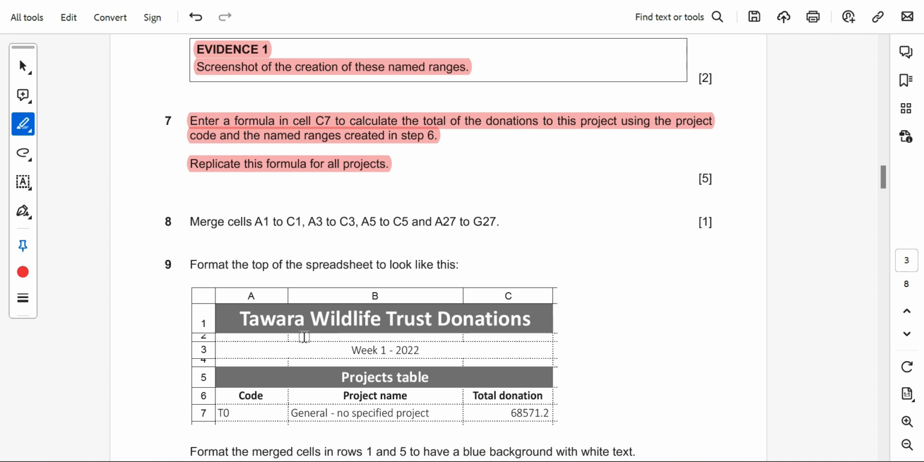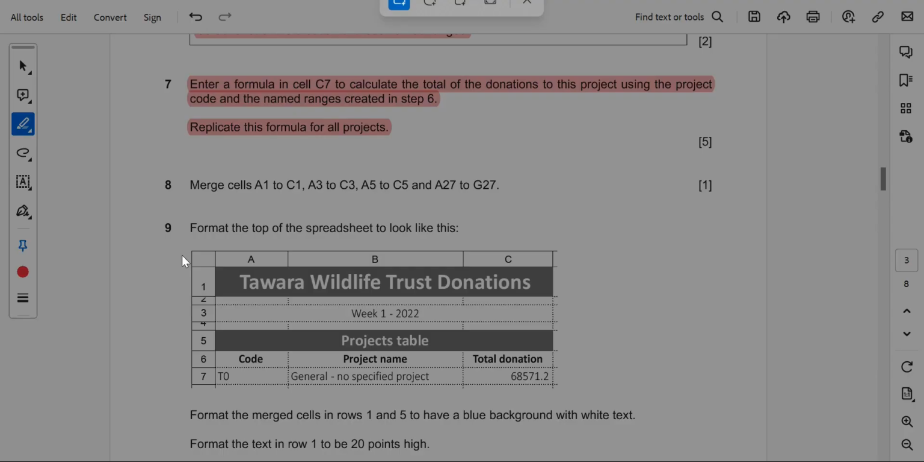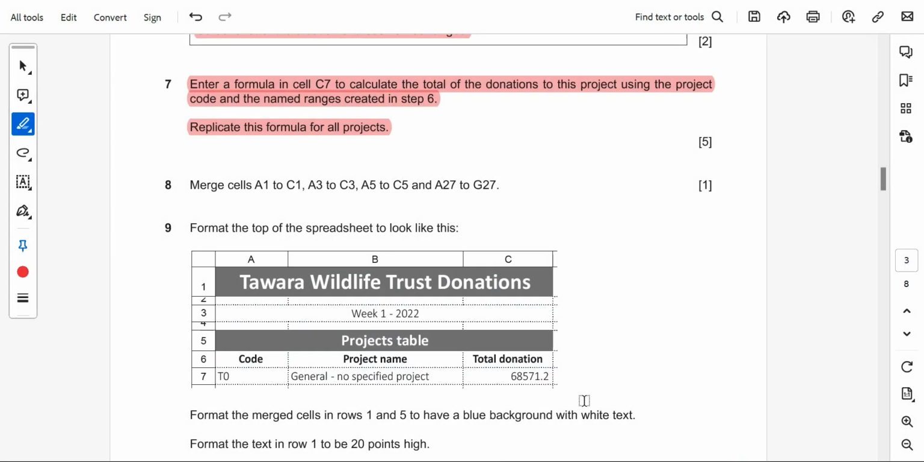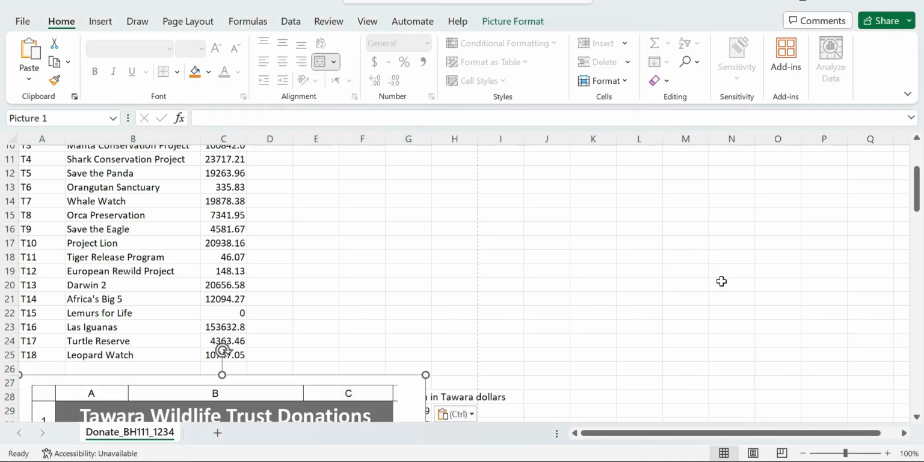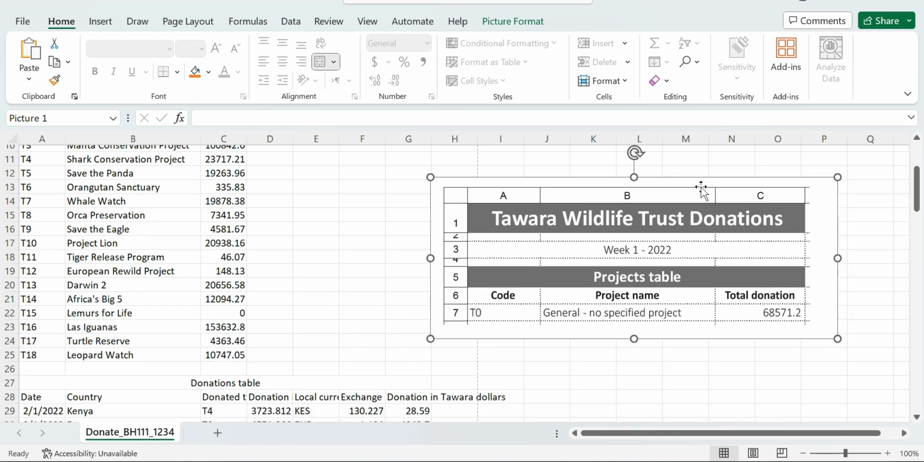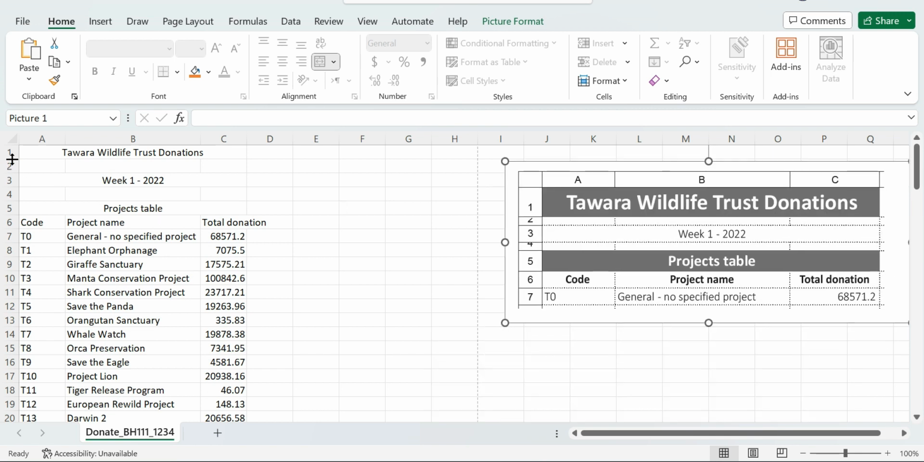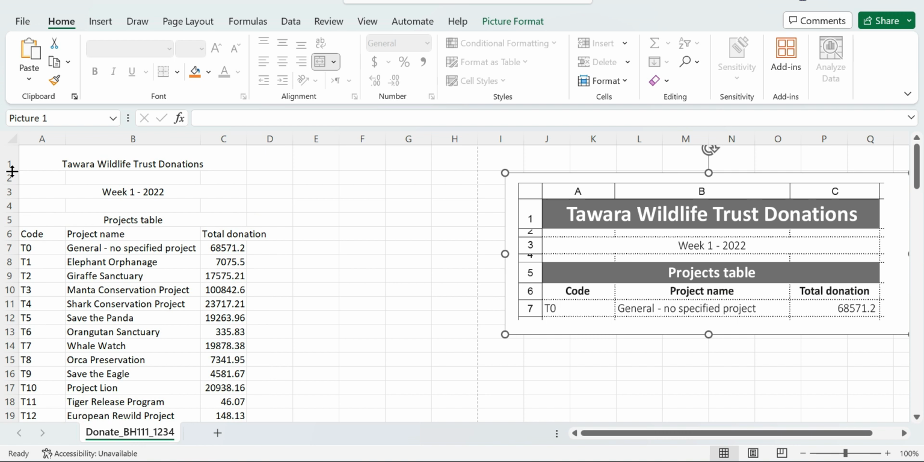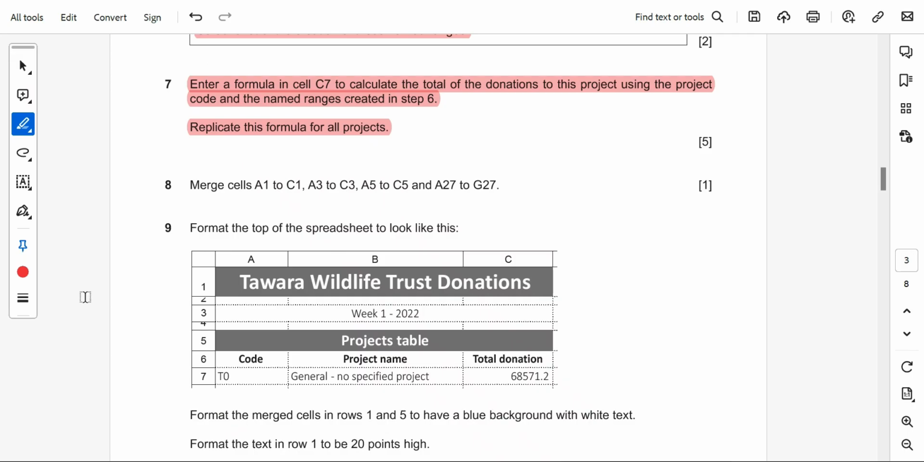Format of the top of the spreadsheet should look like this. To make it look like this, we'll take the screenshot and paste it here, so we cannot come there again and again. I will just use it. So row 1, will increase the height, the font also as it is given there.